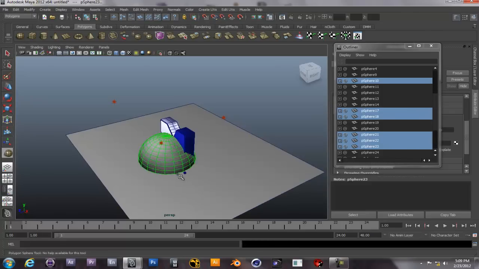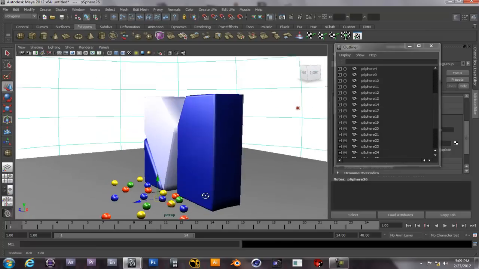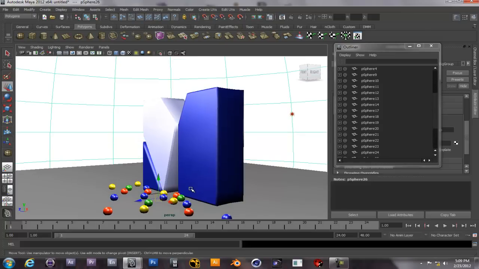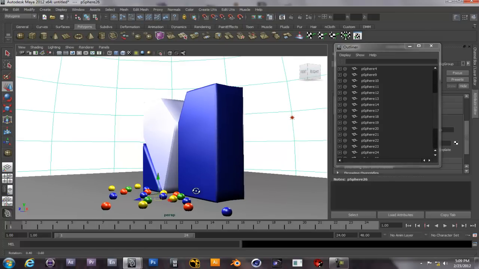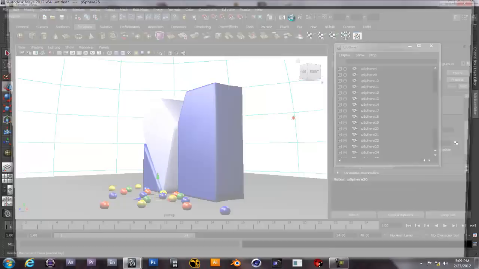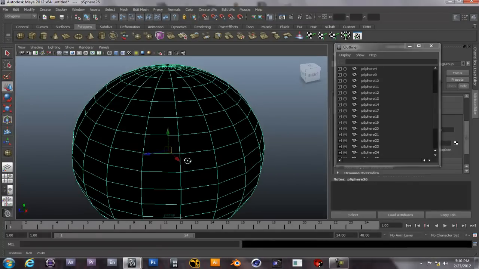I'm gonna create a sphere. I take my sphere, I draw it very big. Okay, it should cover. It will serve as a general lighting, just to enhance the whole thing. So let's render. When I render, it looks like it's covered image-based lighting.